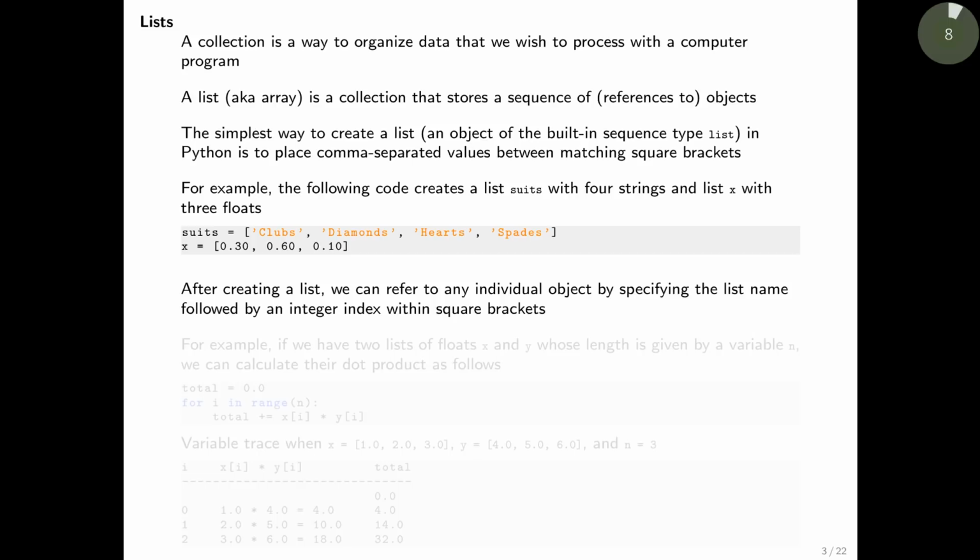Now, after you create a list, you can refer to any individual object within the list by specifying the name of the list followed by an integer index within square brackets. For example, if you want to get hold of diamonds from this particular list suits, you would say suits indexed by the number 1. Why is it 1 and not 2? Well, it's because lists are 0 based. So the first index here is 0, the second one is 1, and then this is 2, and this is 3. So keep in mind that the indices start at 0.